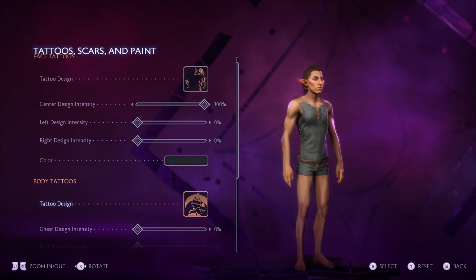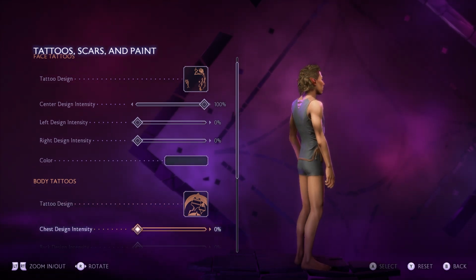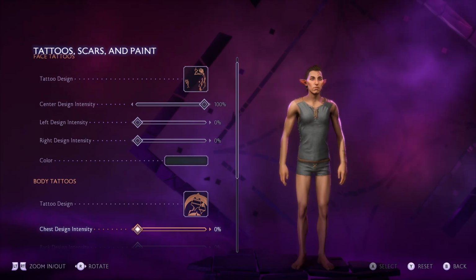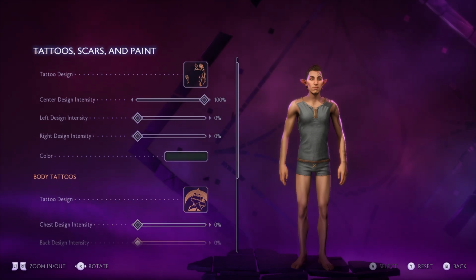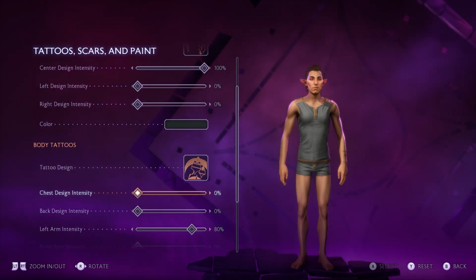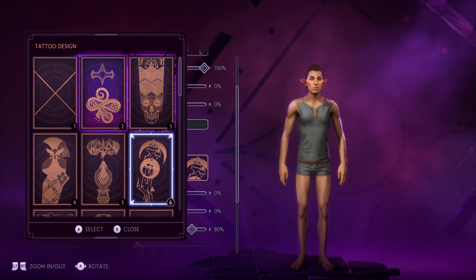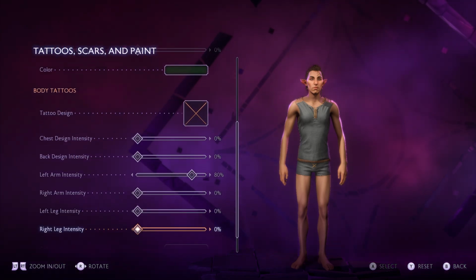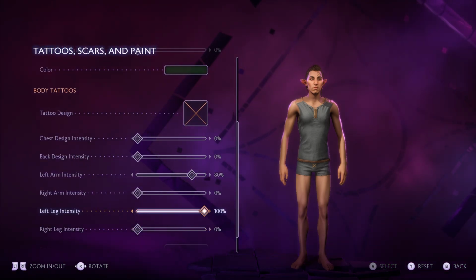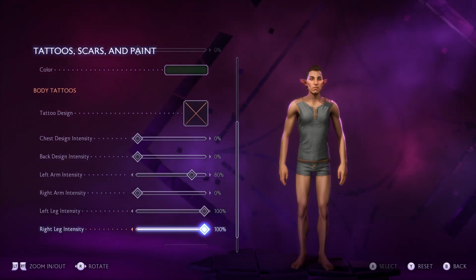And then body tattoos. Now that's going to be quite difficult to see given that we can't see our body currently. But I think that's on me for having the show nudity option off. So it makes very little difference what tattoo we have, so I'm going to have no tattoo. That'll be fine there. Although we do have leg intensity. Let's turn on leg intensity here.